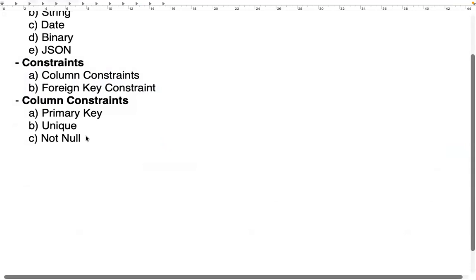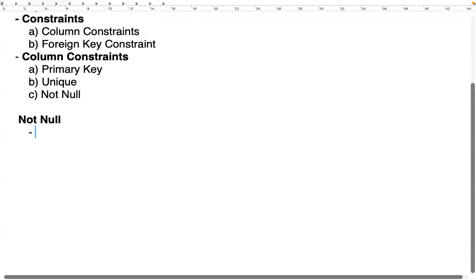So by default, every field is nullable. I have given a note about it. We wrote about two: one is unique, another one is primary key. We will make a note about not null. Every field in a table is by default nullable.